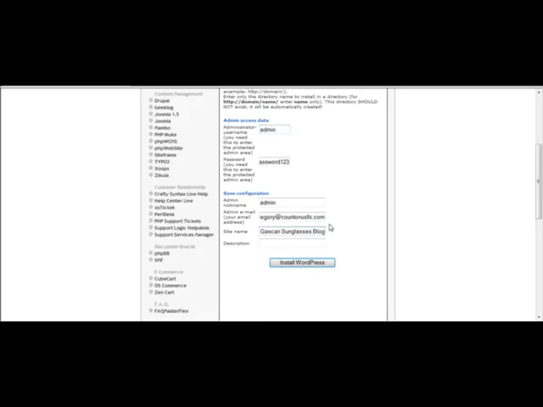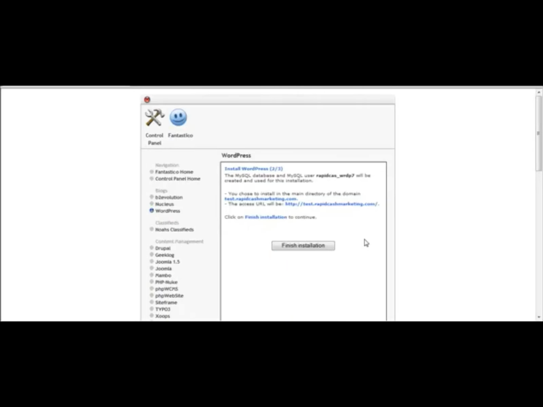And you could add blog to the end of that, and you can always come back in and change this part. Then just simply choose install WordPress. After that, in step 2 of 3, it's going to tell you that a MySQL database is going to be created. That's okay. So you just want to choose finish installation.